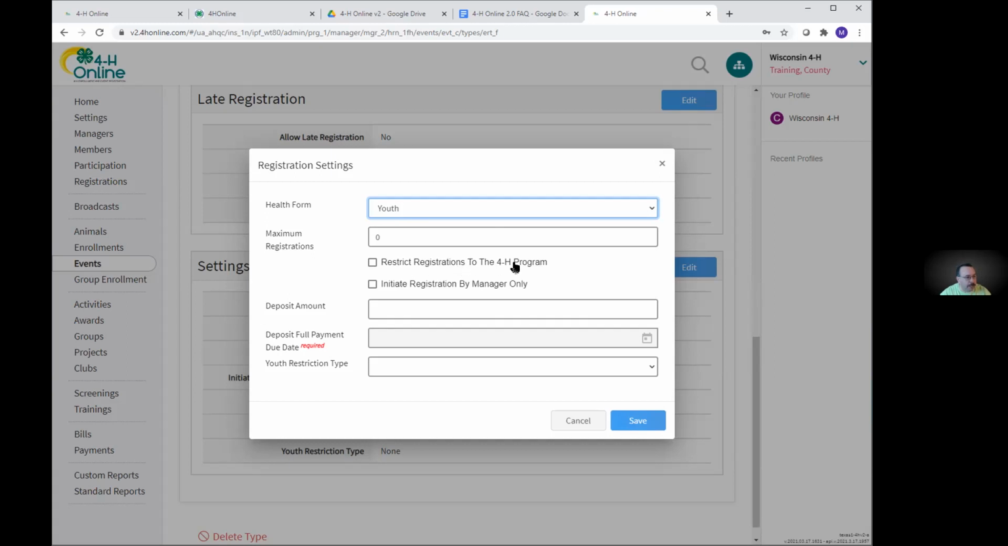The restrict registrations to the 4-H program, we don't need to worry about that. 4-H Online 2.0 is capable of handling more than just 4-H. It can handle master gardeners, strong women, and other groups we have as separate programs within the system. So this would then restrict them to only being open to people that are in the 4-H program versus one of those other programs. Right now Wisconsin only uses it for 4-H, so it doesn't matter how you check that box.